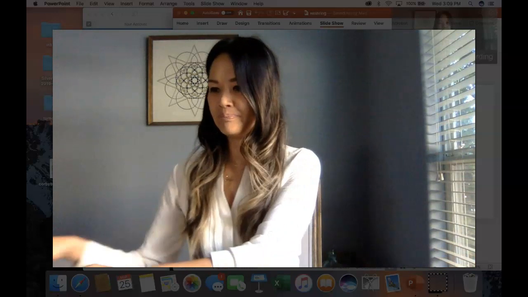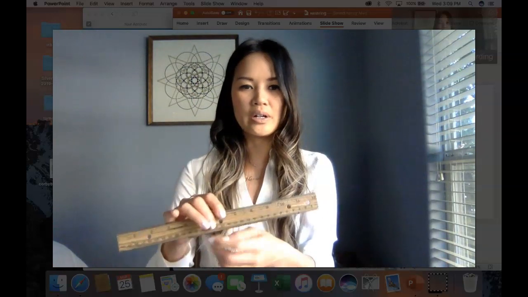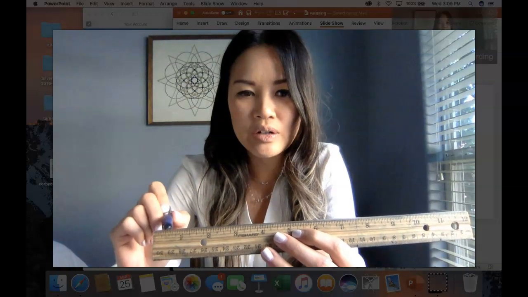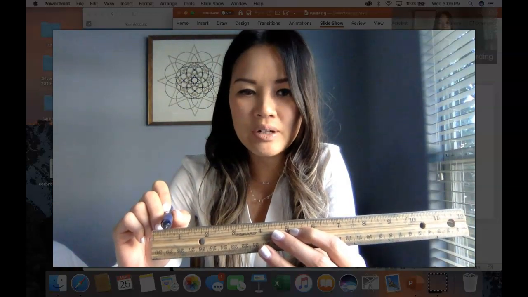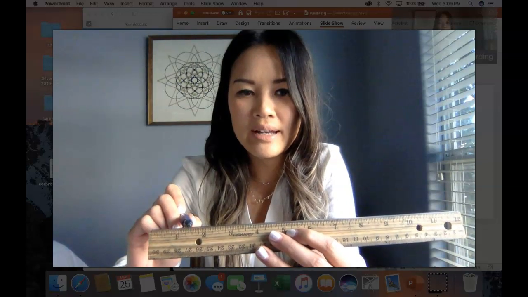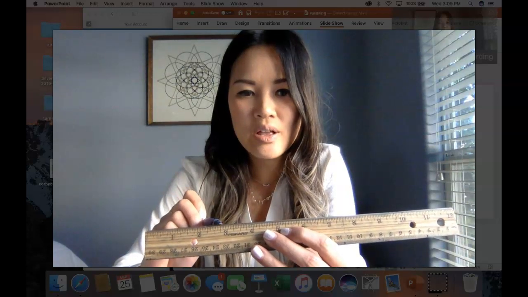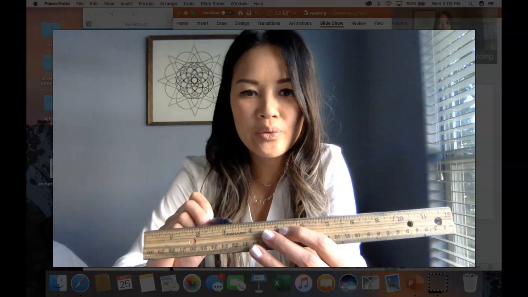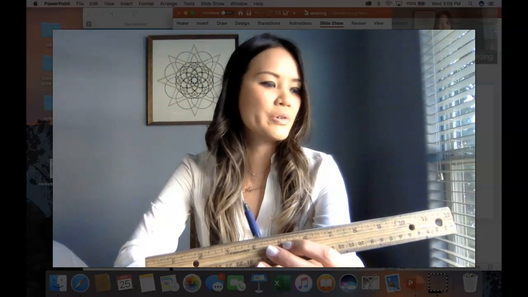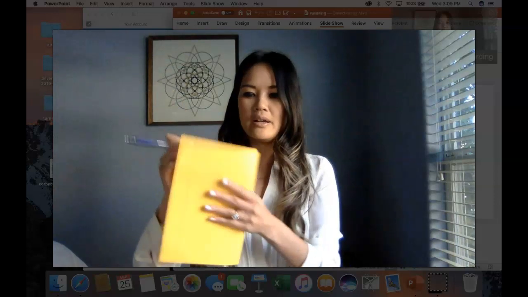So when you're measuring your strips to do your 1/2-inch, you're going to start off with 1/2 inch, 1 inch, 1.5, 2, 2.5, 3, 3.5, 4. So that's what you're doing when you're measuring the 1/2-inch.